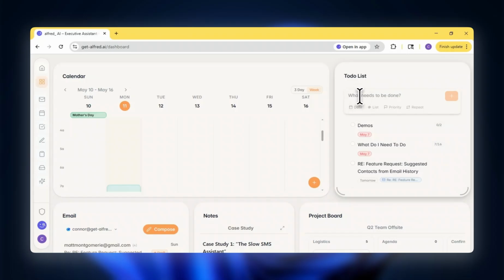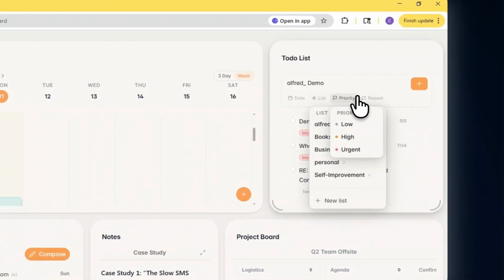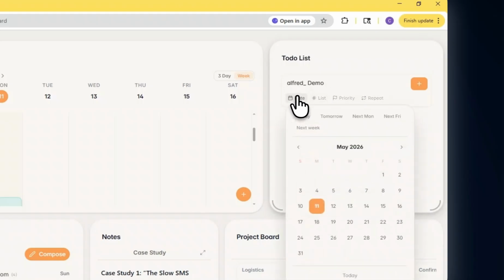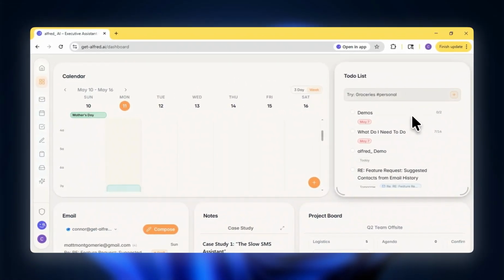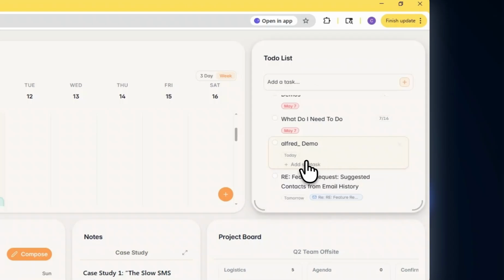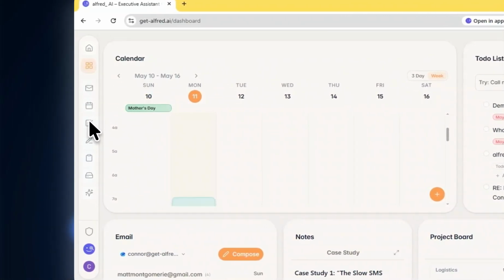And as you can see here, let's just say Alfred demo, right? So if I'm doing that, again, I can put it on a specific list. I can put it as a priority. Date, I really like this. So if I do, let's say today, okay, today, and then I add, boom, now it gets added, right? And you can see, okay, here's the Alfred demo. If you want to add subtasks, you can add subtasks. Let's jump into this a little bit further.